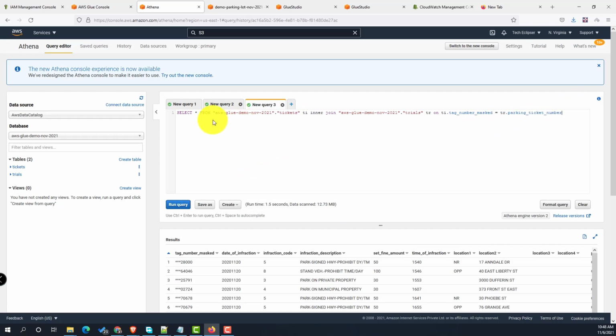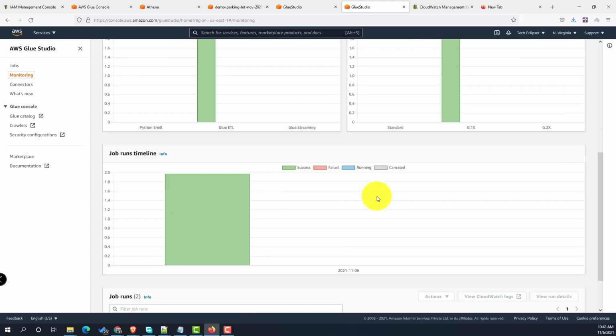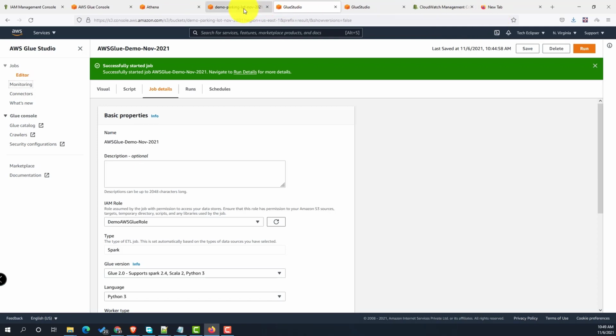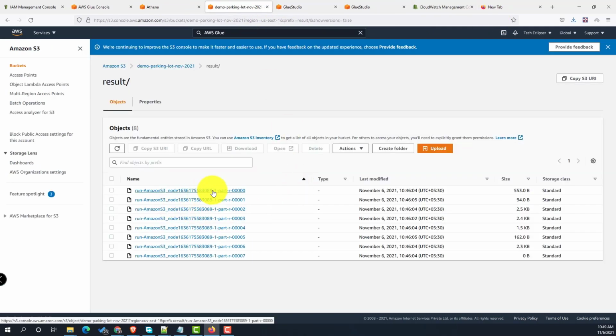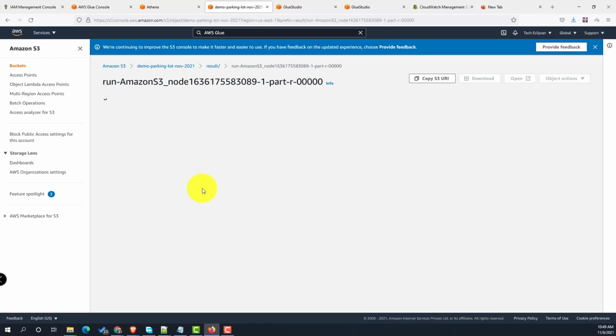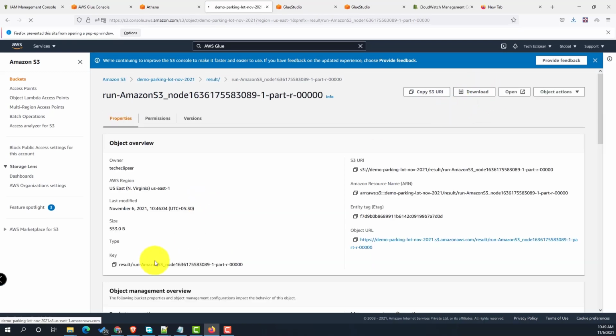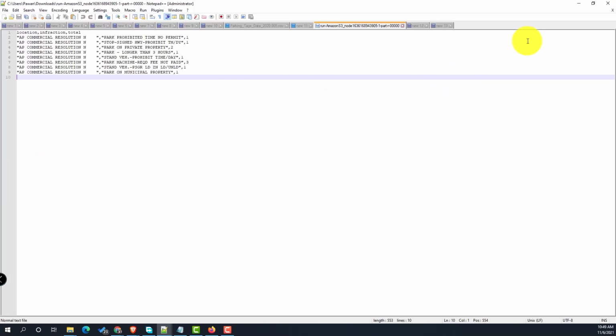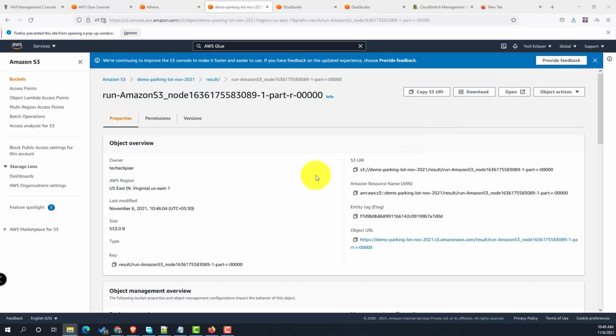This is how basically you can execute the join. Yeah, the job has succeeded now. If you come here, you can see the results. So this is how we can basically get AWS Glue in place.